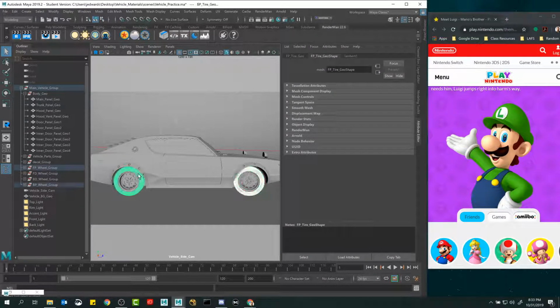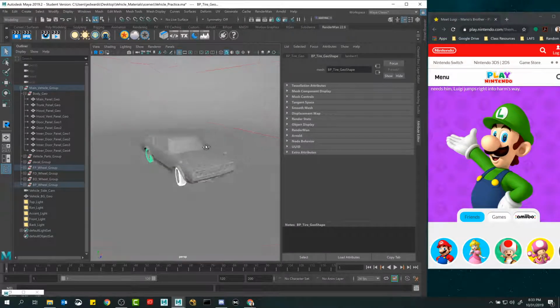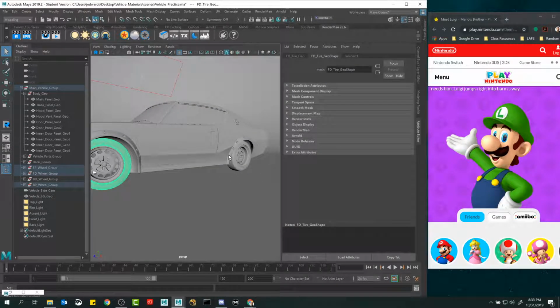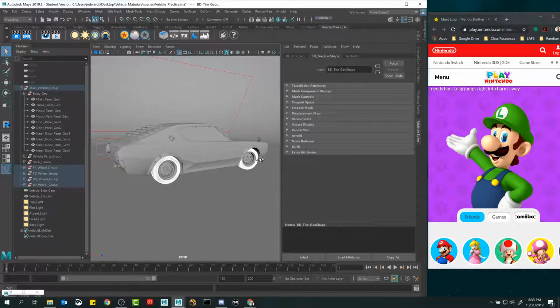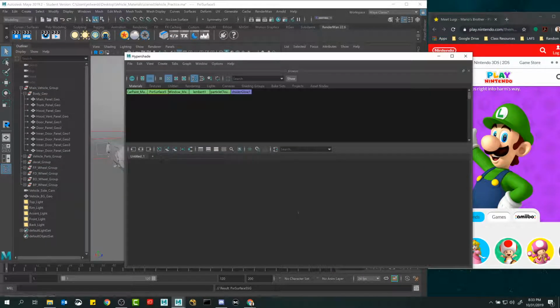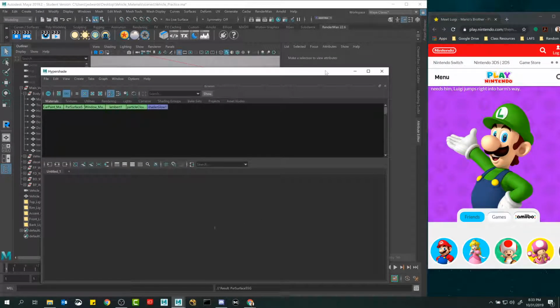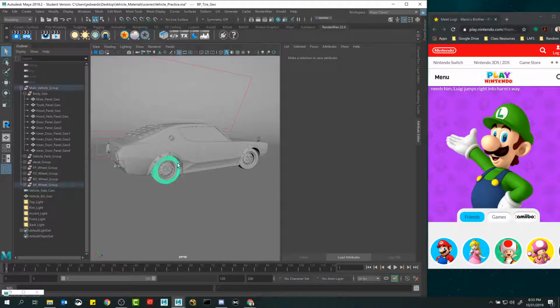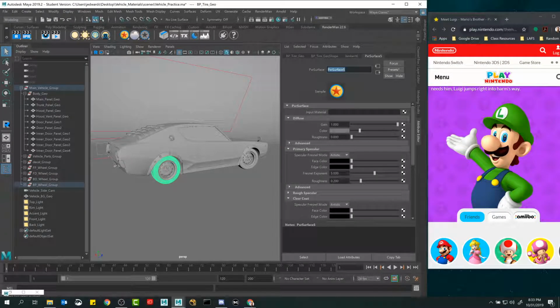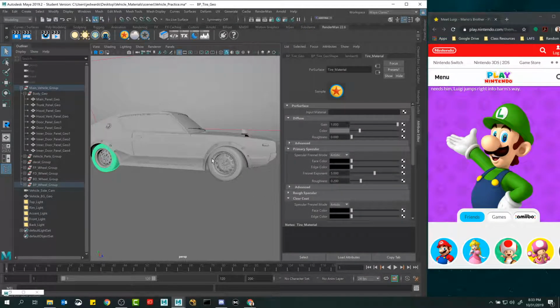So this guy, we're going to come to the back, holding shift and clicking on the ones in the back as well. And we're going to do a new Pixar surface. So I'm just going to verify I do have one here. Yep, so I have one in here. That's now on the tires. So we can click, go over here, rename it. Call this tire material. Let's just knock out the rim here at the same time.